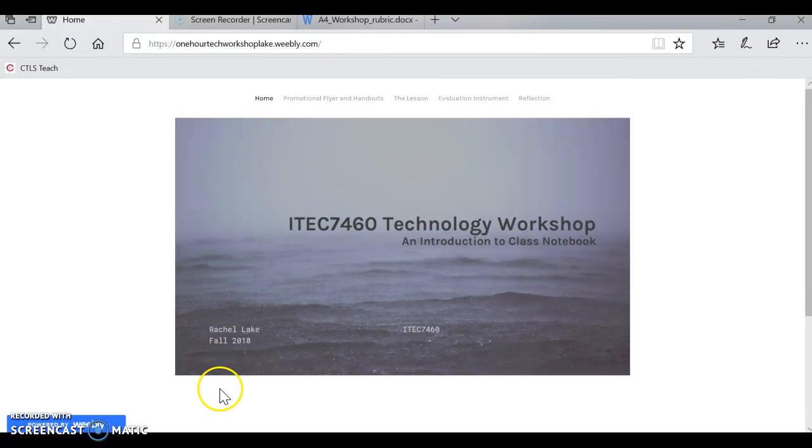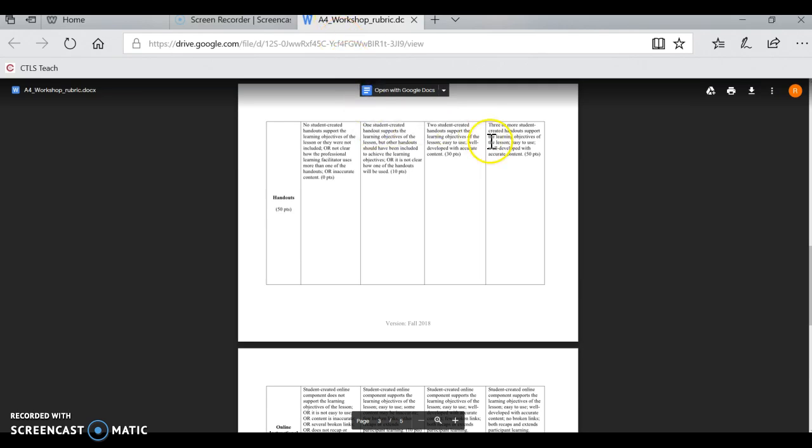All right, so I'm going to go ahead and talk about my technology workshop that I did. I did my workshop on Class Notebook, and I'm just going to work through everything that I put together that matches the rubric. So the first thing I was asking for was the 3 or more student-created handouts that support learning.